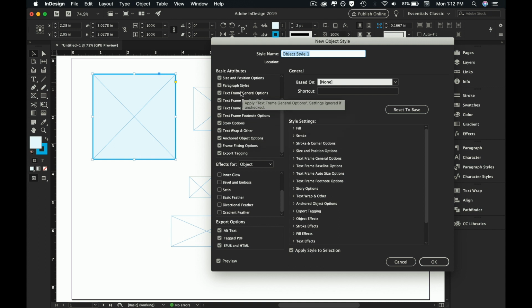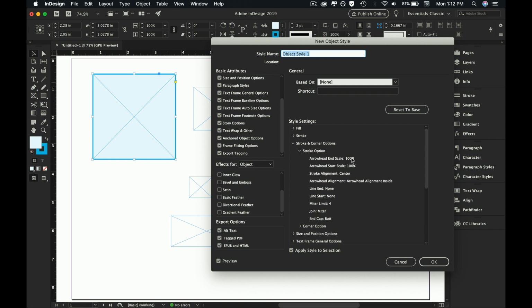Let's see if I can find it. I don't see anything. Oh, here we go. Stroke and corner options, stroke options, arrowhead, line, miter limit, all that stuff is in there. This stuff that's already been applied. So we're just going to call it 3-inch blue box. We're going to call it that based on nothing. It's based on nothing new, nothing before it.